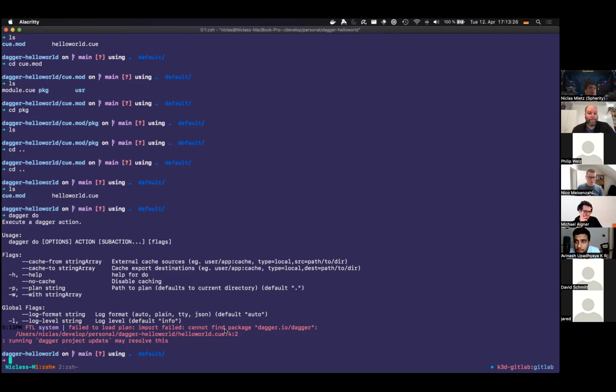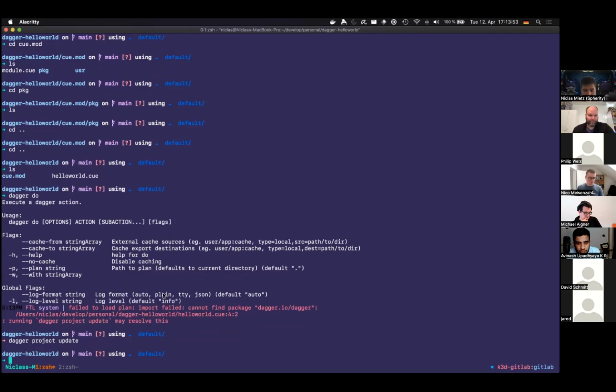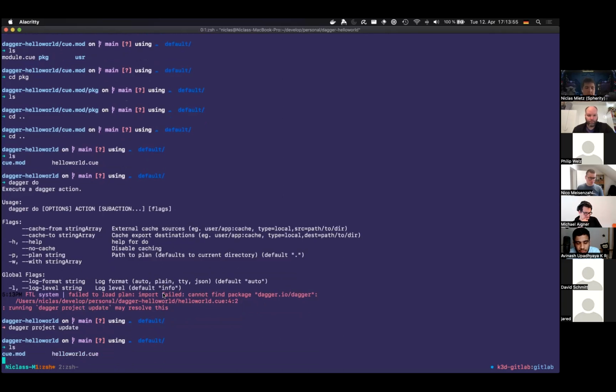This is the same when you're using Go. For example, you would do a go mod init, but it doesn't have any dependencies. Then you would download the first dependencies with a go mod get, and they would be loaded into the folder. And it says already, okay, do a dagger project update. So this is what we now do. We will do a dagger project update, and that's it.